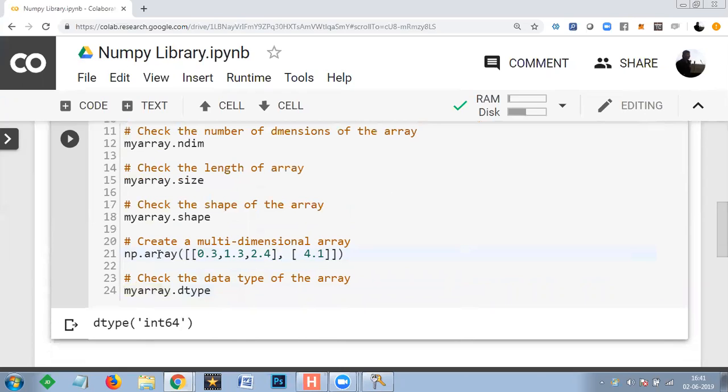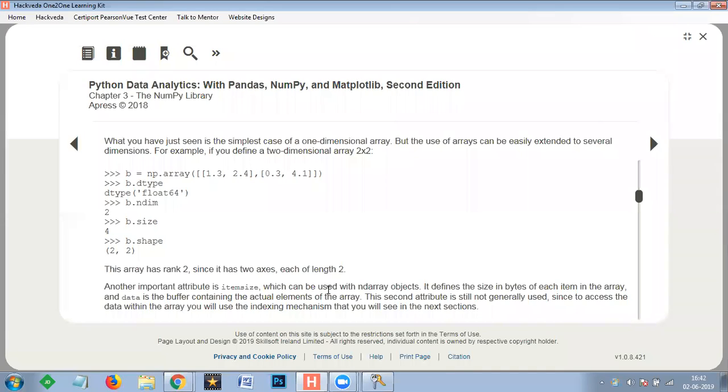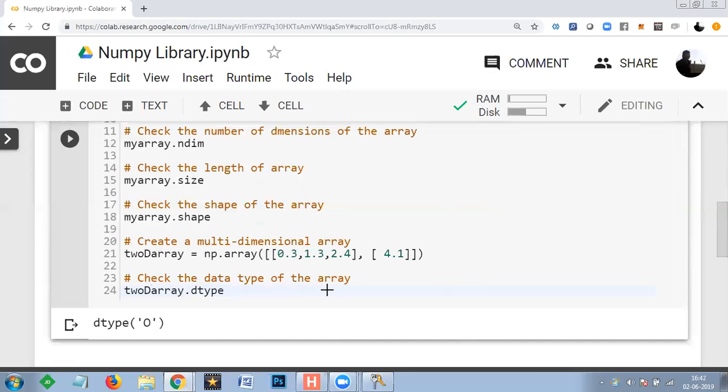This is going to be the new array. So I will call it 2D array. And now I'm going to change it from my array to 2D array, and now I'm going to run. So now when I run, you can see that we get the dtype of that. I have written it mistakenly.